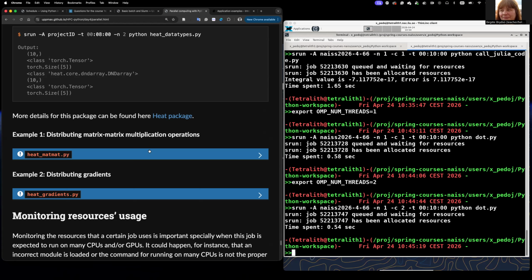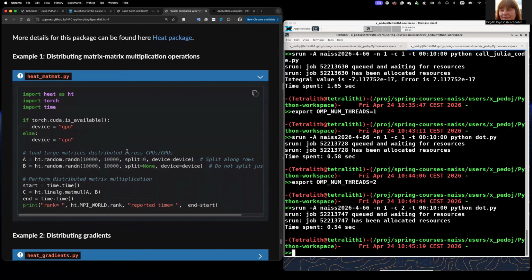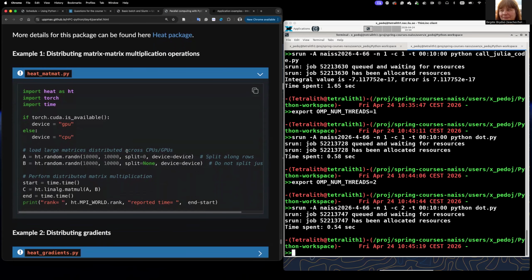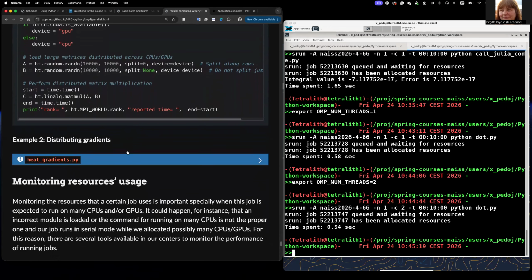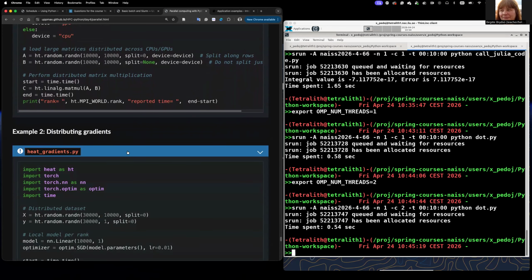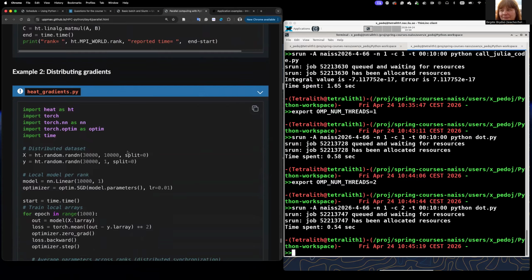This is an alternative to modules like Dask. Here there is distribution of matrix operations. One of them is using CPUs and another the GPUs. And also this is a bit more elaborate, using the gradients, right? Distributing gradients in a workflow.